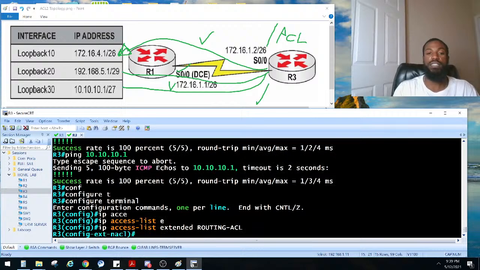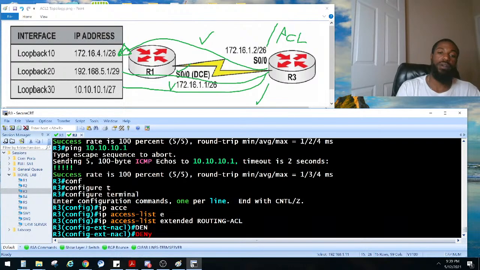Routing-ACL. And then this ACL should deny RIP traffic. Deny, that's the key word right there, right? So we know, and he said deny RIP traffic. Ooh, interesting. Can you just do deny RIP?